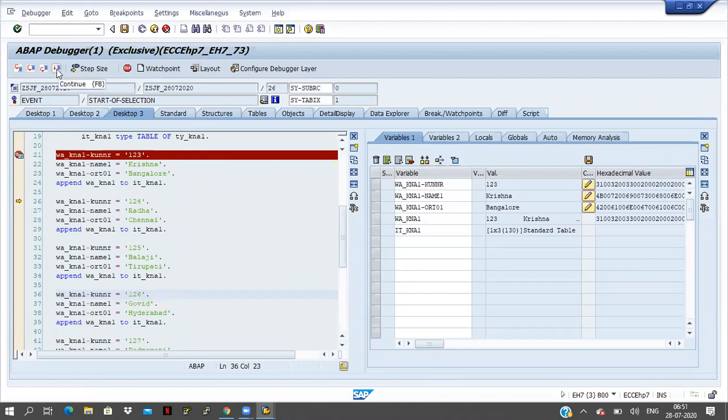You can see here the cursor is at 26th line. If I click on F8 button, where will the cursor go? See, the watch point reached for work area KNA1-KUNNR, and the cursor is at 37th line, because the customer number equals 126 here. That is why the cursor is stopping at that place. There is no breakpoint, but the watch point is there.